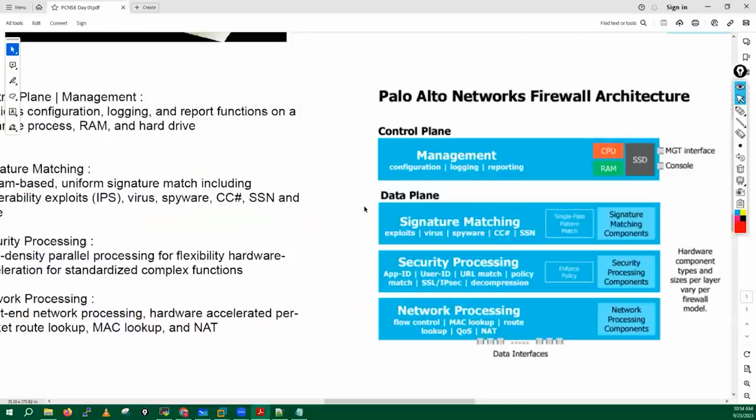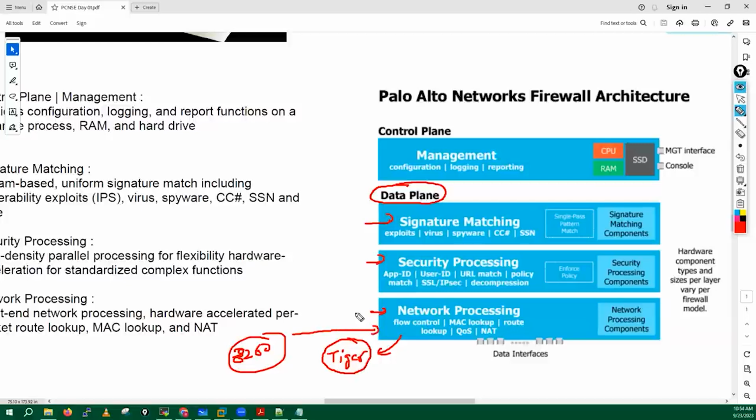Okay, now, after that, guys, Palo Alto has a data plane, and that data plane is further divided into three other planes. We have a network processor. Let's suppose we are using a 3260 series box. Then this network processor has a Tiger chip, a dedicated hardware chip designed for Palo Alto network devices by Intel. The chip is dedicatedly designed for Palo Alto network devices for doing network processing related tasks.